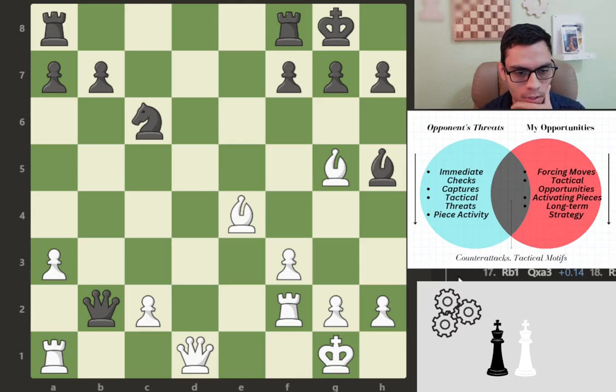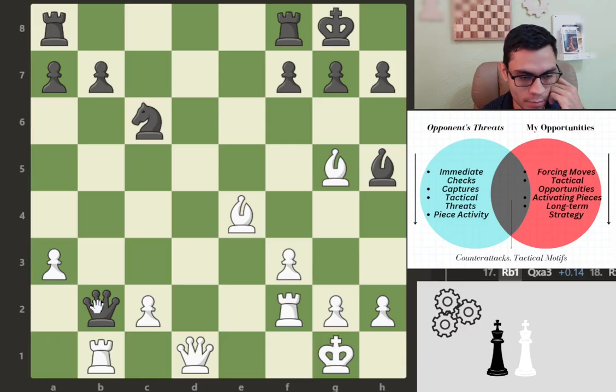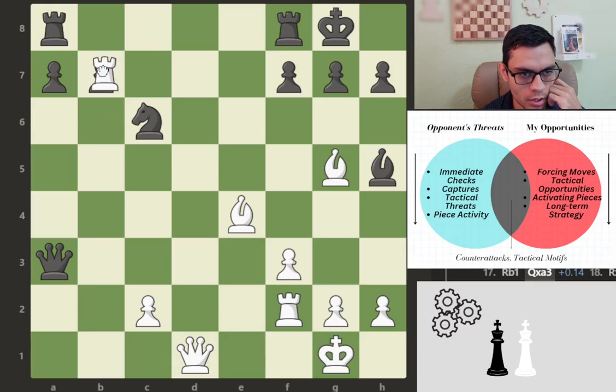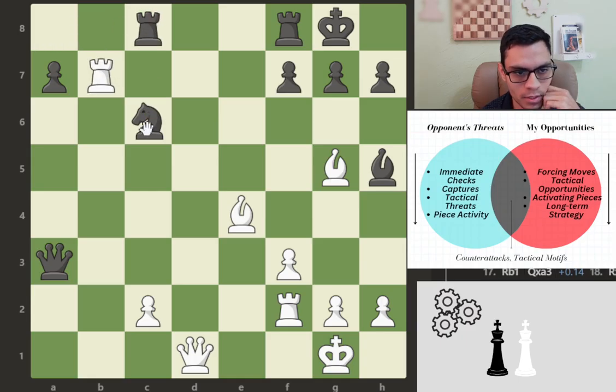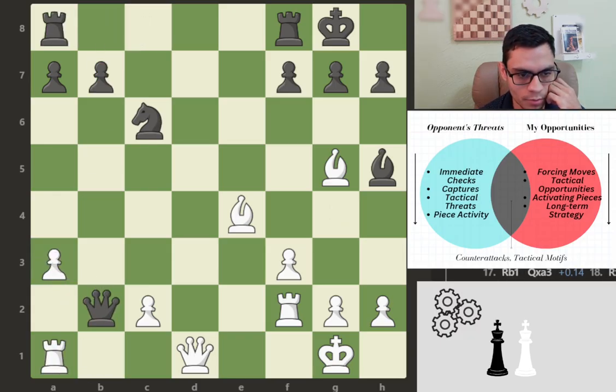Now you have other options like rook to b1. Rook b1 is perfectly fine. It's actually the best move according to the computer. Now you can play after queen takes on a3. You take this pawn, and now black is gonna defend this knight. So that is a good variation. That is one option you can go for.